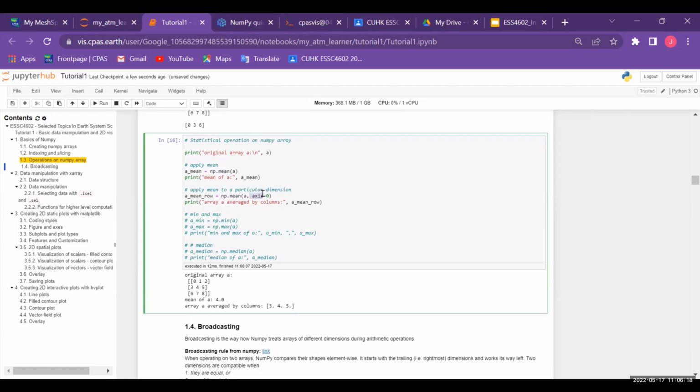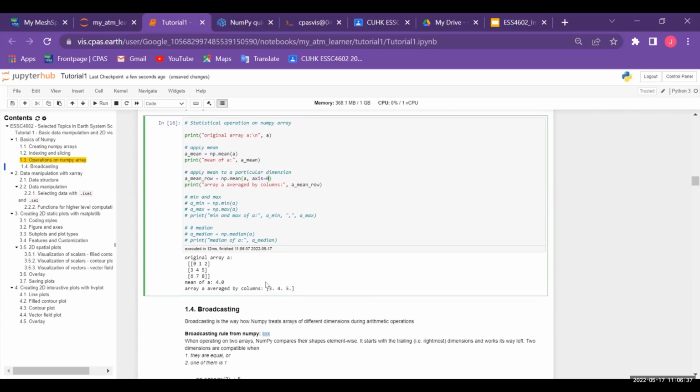But if you tell it which axis to apply this mean function to, for example, here I specified the axis equals 0. So it means I want to apply the mean function along the rows of the array. Because you apply the mean function across the rows, it calculates the mean of each column. Okay, so it's 3, 4, 5.